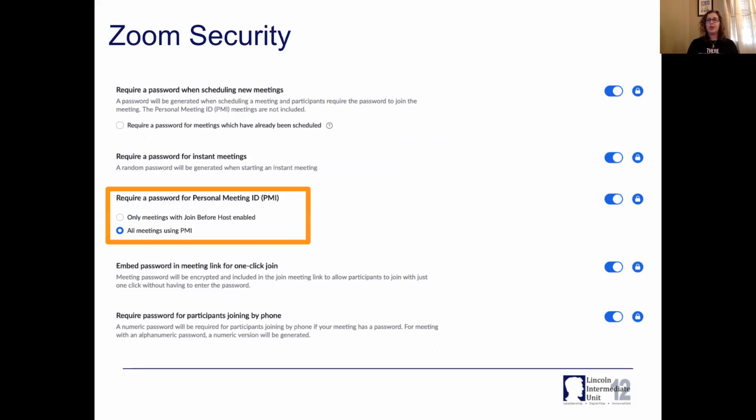I would encourage you that when you do share passwords to anyone, if you do use the password setting in Zoom, that you don't do it in the same email as the personal meeting ID. I would keep it in a separate form of communication to really up your security at that level.